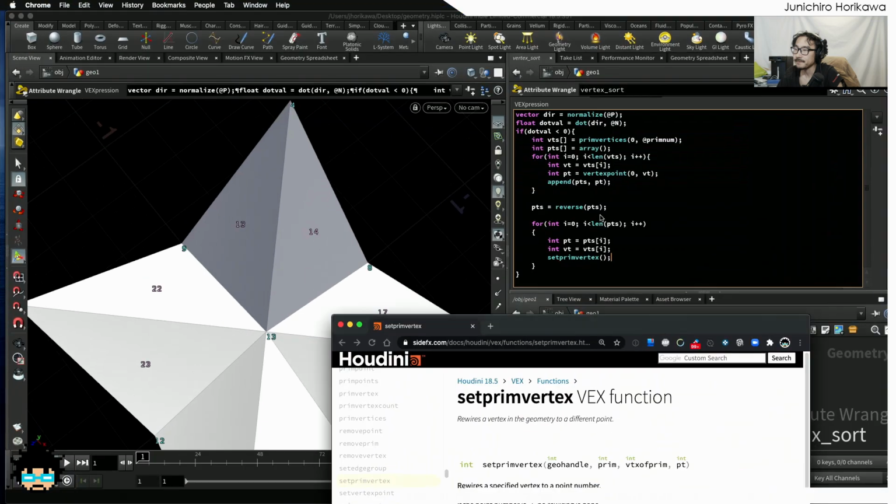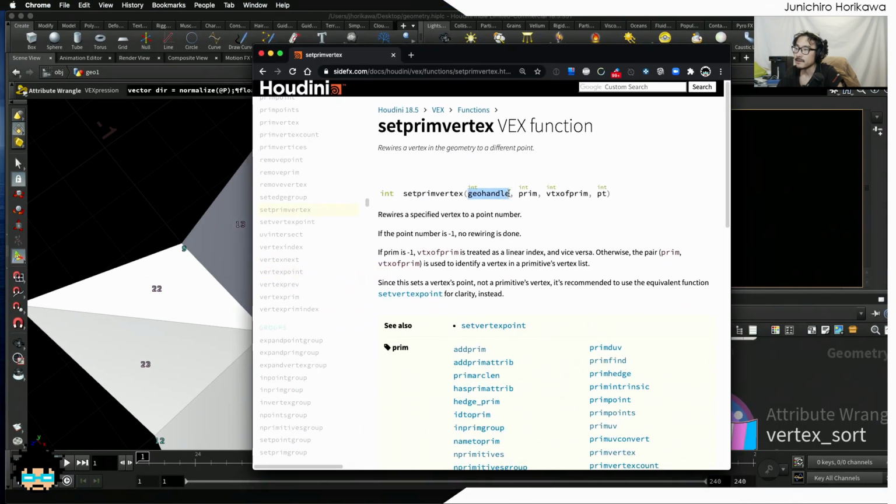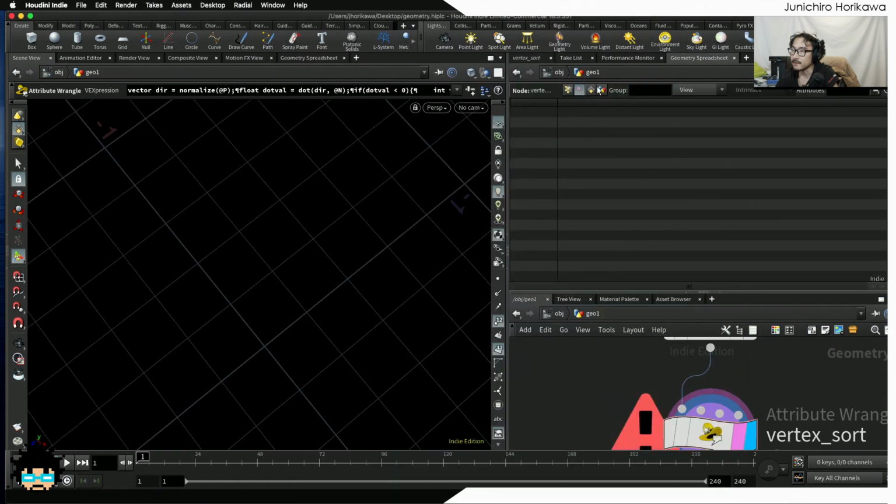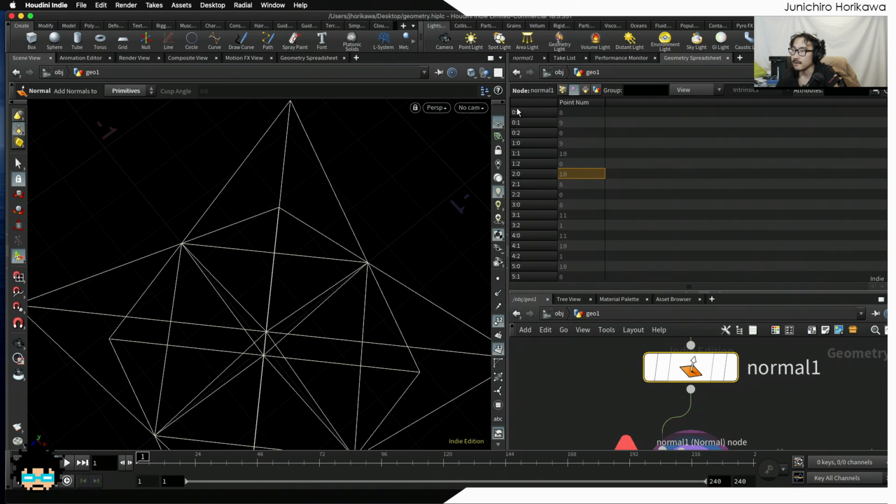Now let's check the parameter for this function. The first one is a geo handle, so it can be 0. The second one is primitive, the third one is the vertex to prim, and the fourth one is PT. Now if you look at the second and the third parameters, it explains here: if the primitive is -1, then VTX to prim, which is this one, is treated as a linear index. So if we don't have this number, then use the linear vertex for the third input. Otherwise, if the primitive has been specified, then this third value should be related to the geometry spreadsheet, the second number after the colon.